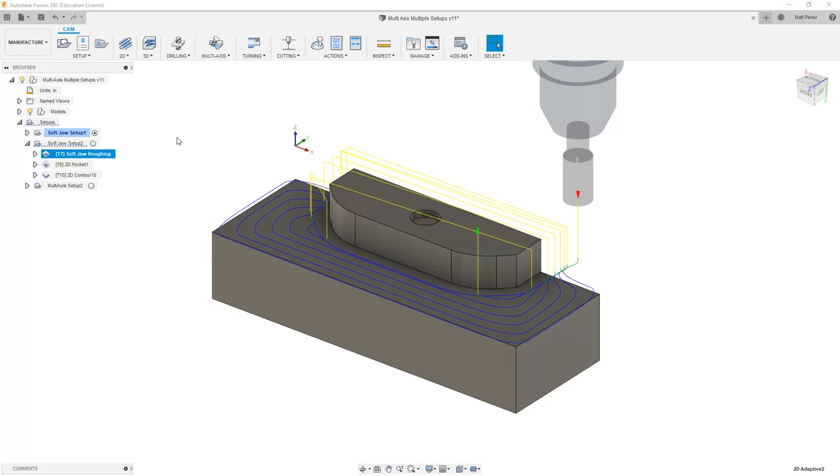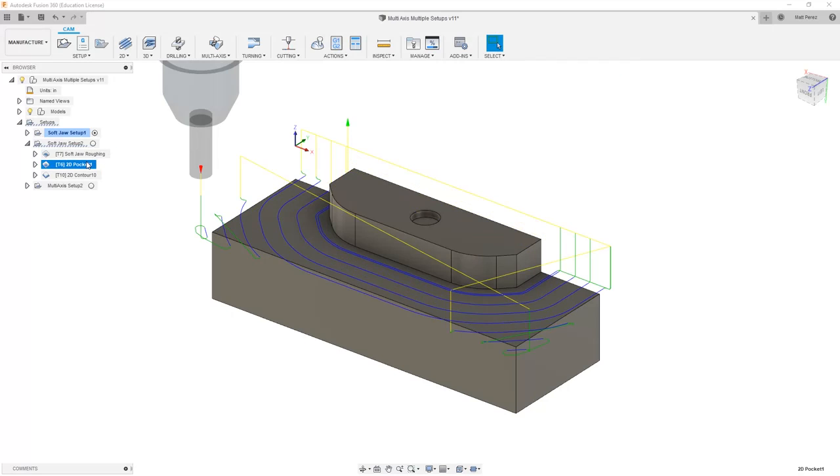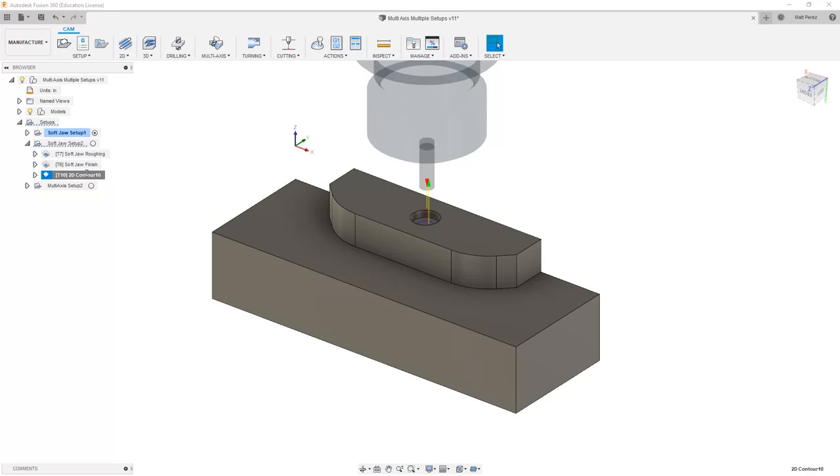One of the reasons I want to do this is because these comments will be in the code and it'll help me identify what the toolpaths are we're looking at when we're just viewing the code. The next one I'm going to do is Soft Jaw Finish. And lastly, my 2D Contour is going to be my G54 Probe Location. So now I know exactly what each of those is.